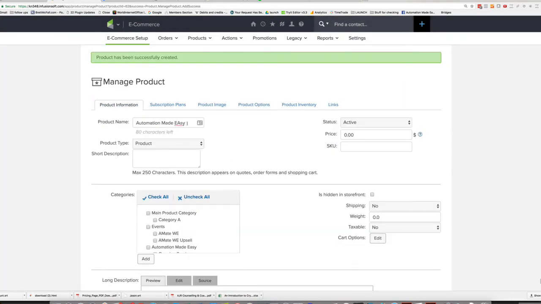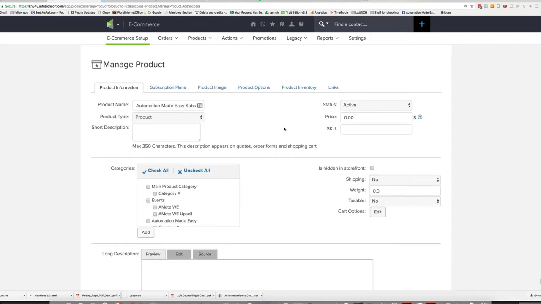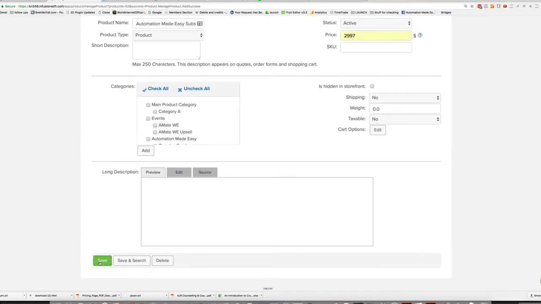And let's just give it a new name, actually, just so that it doesn't sit there and I'm not sure which one's the right one when it comes to using my products later. So for this particular one, we're going to have a full payment price of $2,997. And then we can save that particular product.